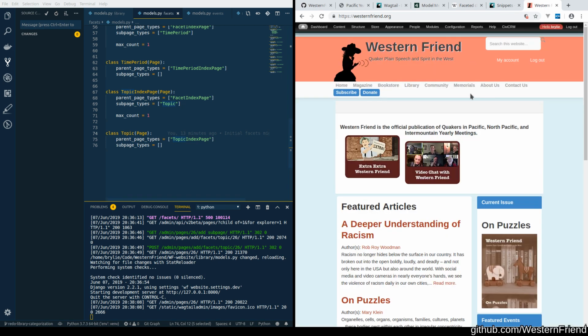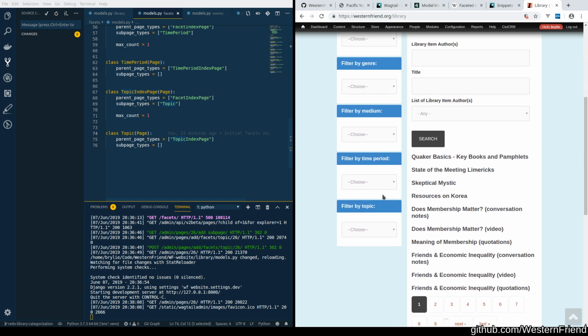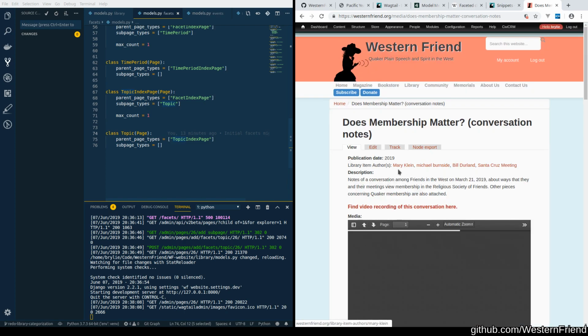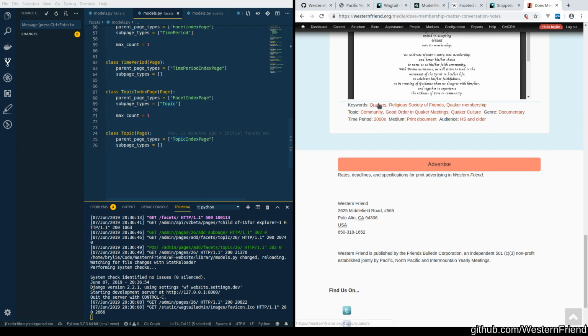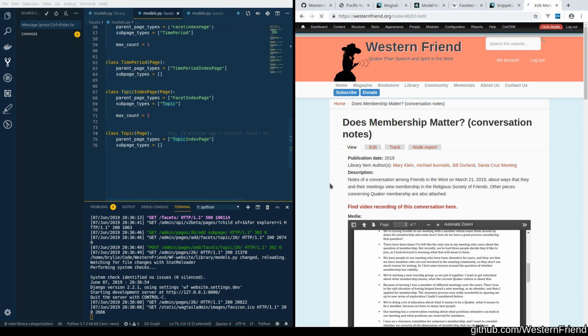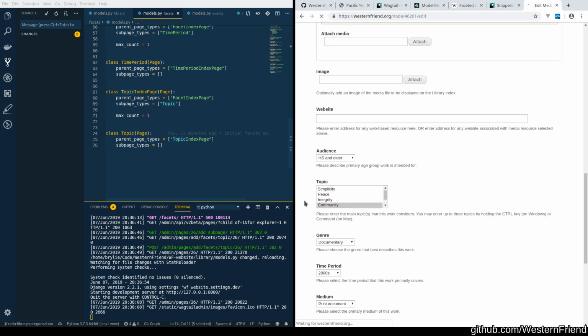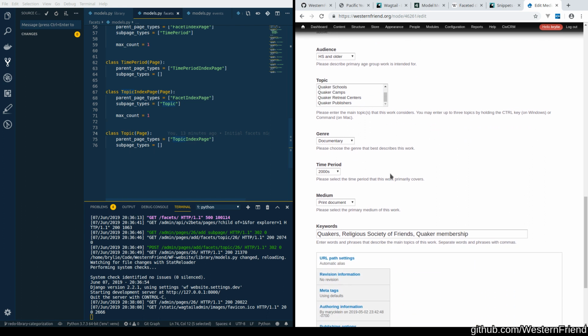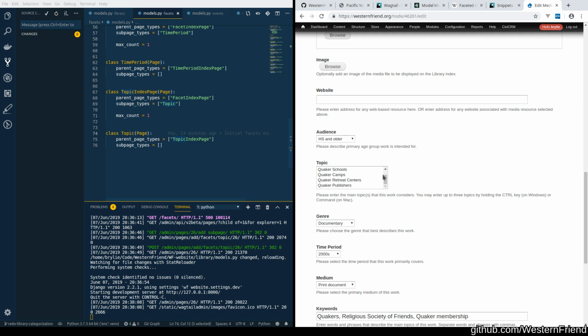So let me go to the library and view something. Oh, I don't know, something topic, community. Oh yeah. It's got multiple topics. And if I edit it, this is the editor experience. How did we implement this? Somehow I've got a select list where it's a multi-select. You hold down Control. So anyway, medium single, time period single, genre single, audience single, topic multi. Okay, so for all those singles, those are just ForeignKey.